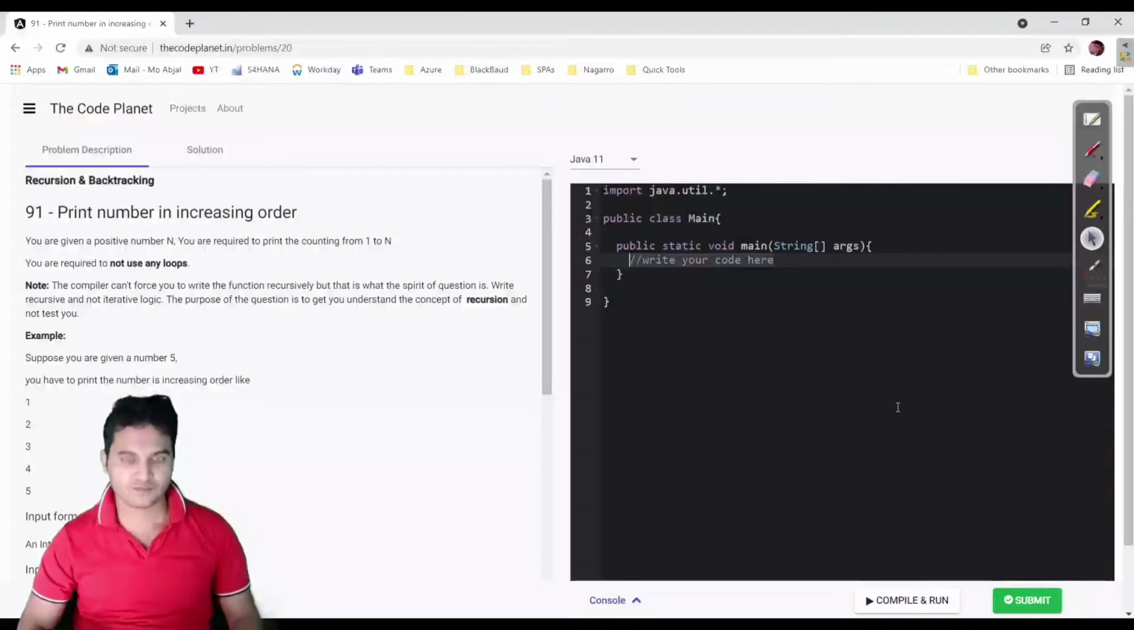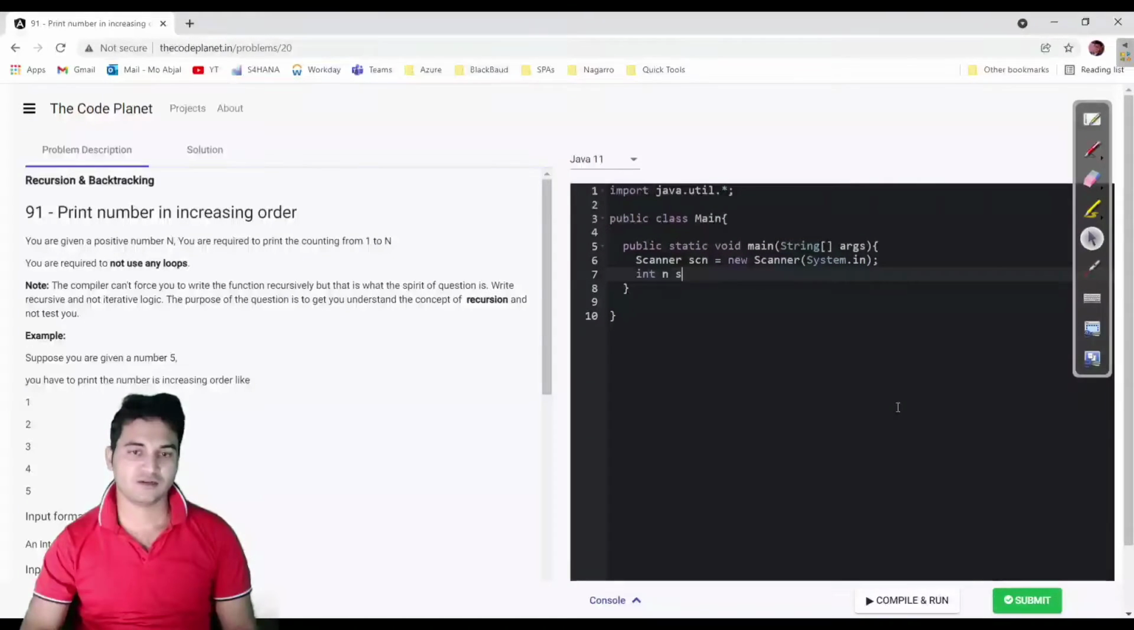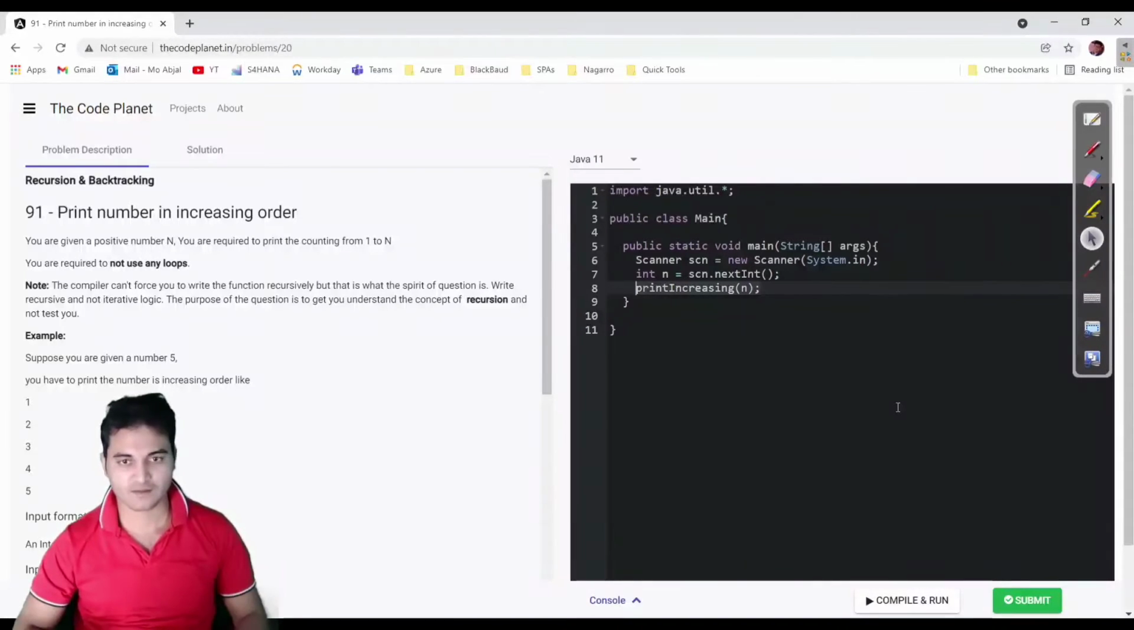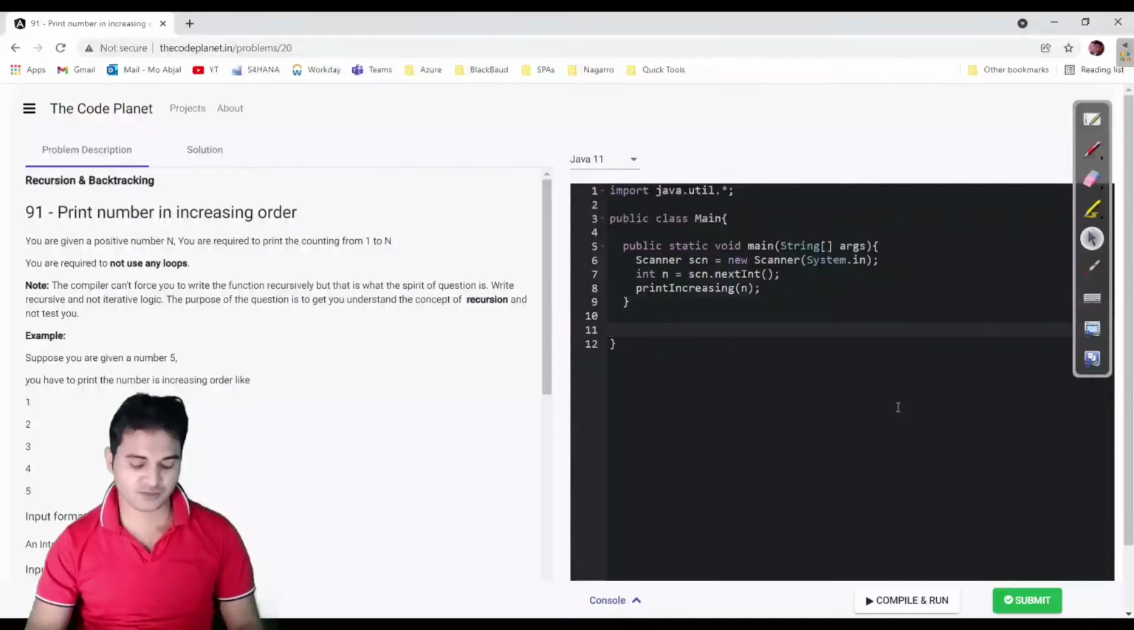So what we will do, first of all we have to take the input, because you can see in the input section that an integer number would be provided to you. So System.in and an integer number. Now what we have to do is call a function. Let us call this function print increasing, not f or anything. So we have to define this function also.